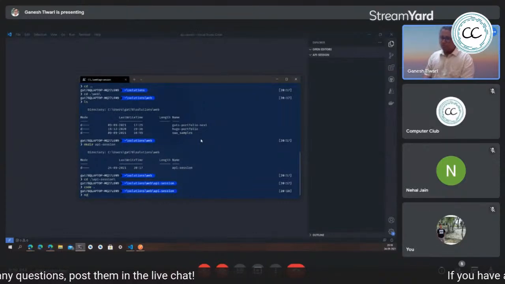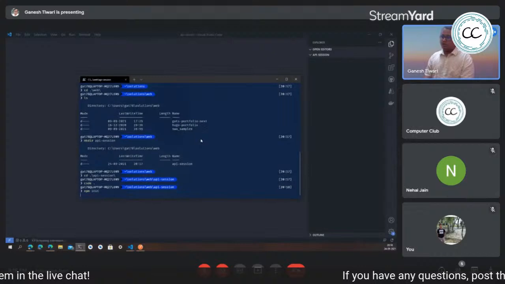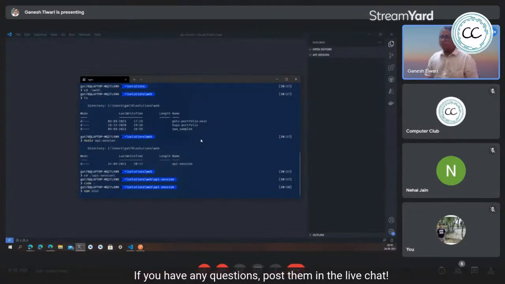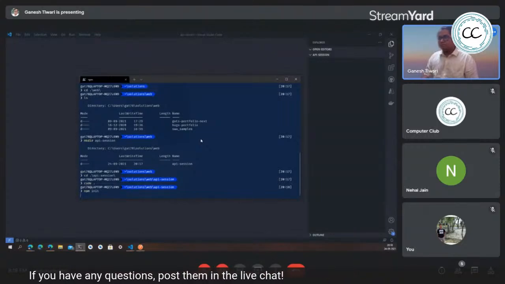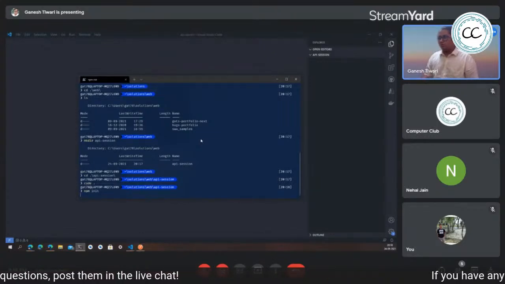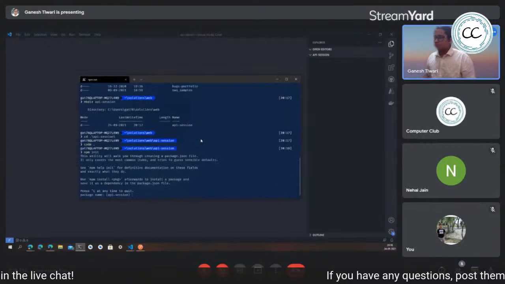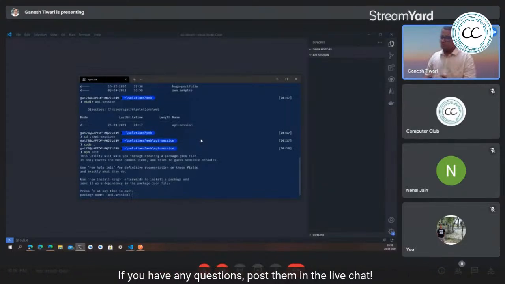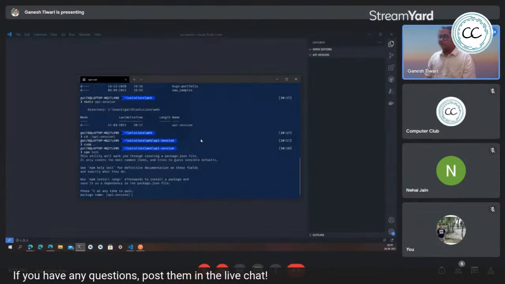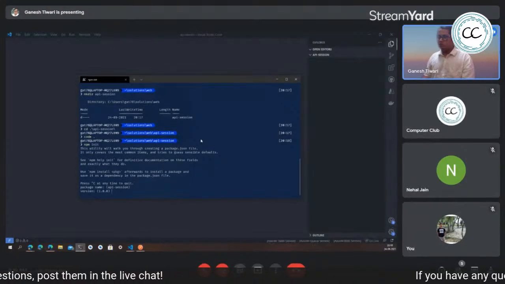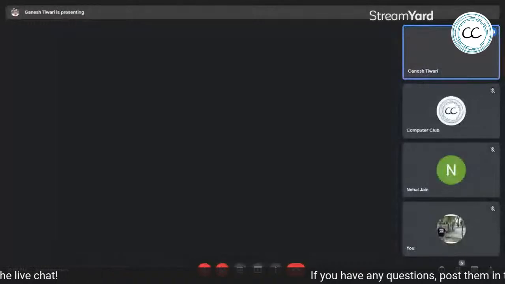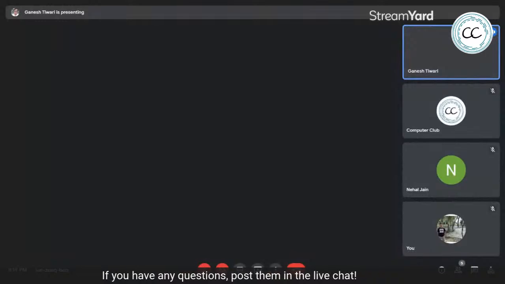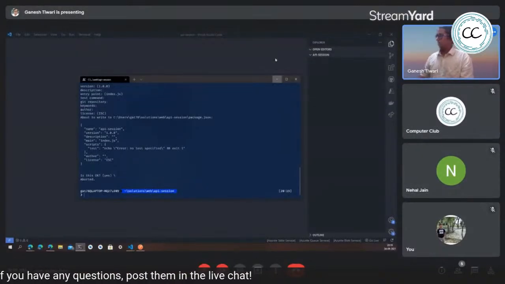npm init. And it will ask you some questions like what should be the project name and some things. It will ask you questions like what should be your package name, what should be the version. Let's just keep everything default.